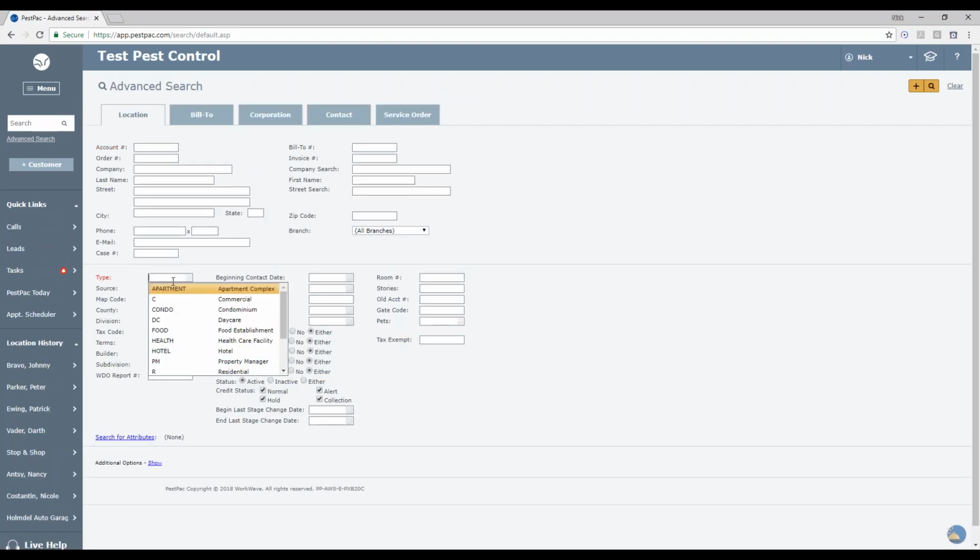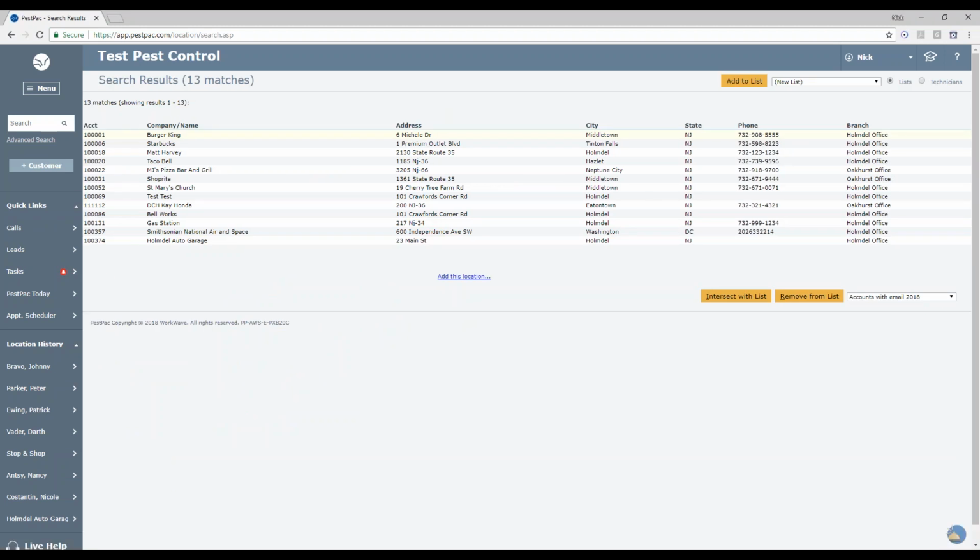Let's try a different type. And my apologies, guys. Obviously, this is a test database here, so I was kind of blindsided by that. Here we go. Okay, so I used the commercial type, and it looks like we have 13 matches. And let's say I have a commercial template that I've created in my location template lookup table.